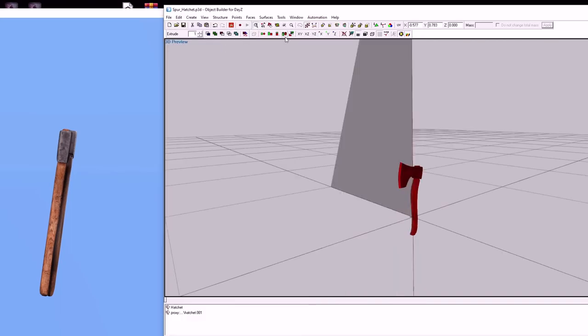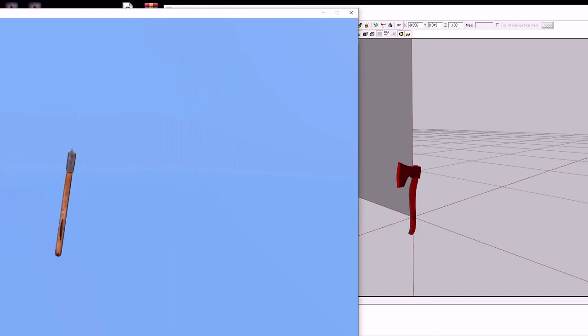So now back to 3D view. Push Z. Get it to line up. That's pretty good. Don't think I really need to scale it. Quite happy with the size. Maybe take it down just a tiny, tiny bit, just so that handle's a bit thinner.